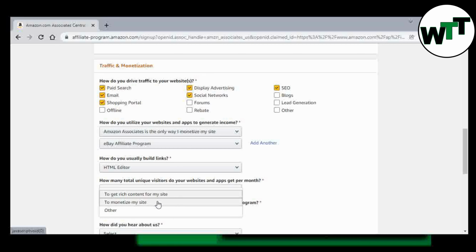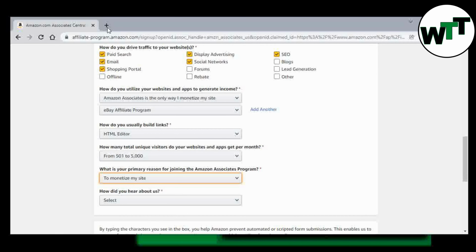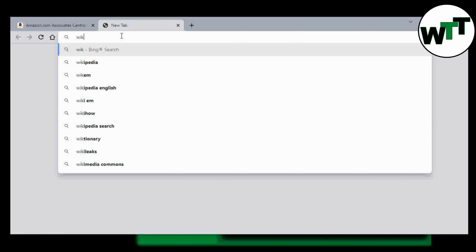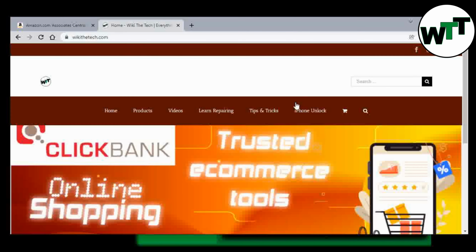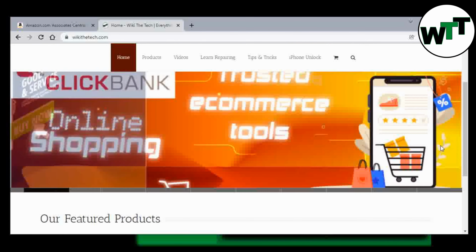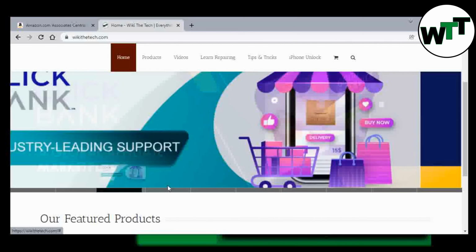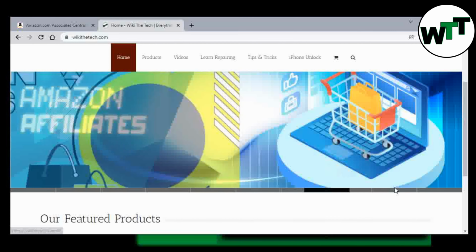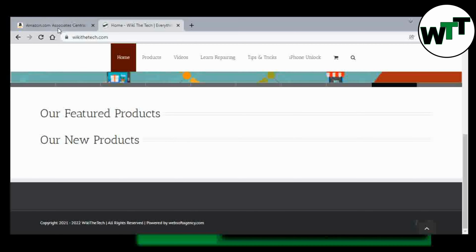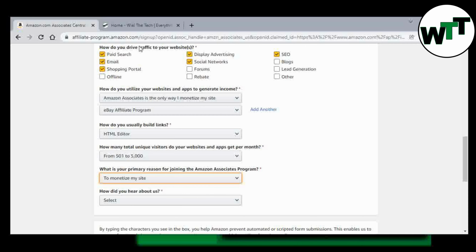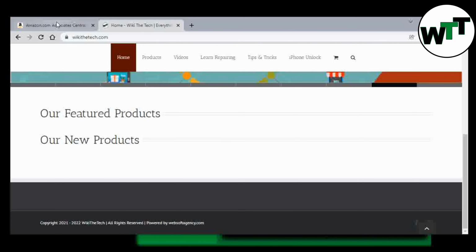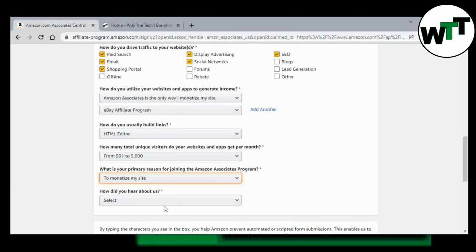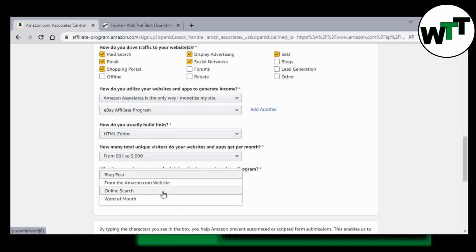So you can do that because if you have a website, like I have a website, as you can see, wikithetech.com. I'm building this website to put all my banners over here. These are my banners, and I'm gonna put a lot of Amazon products on my website. So anyone who makes a purchase using my link or my website, they will get commission according to that. So that's how you can make money online using Amazon affiliate.